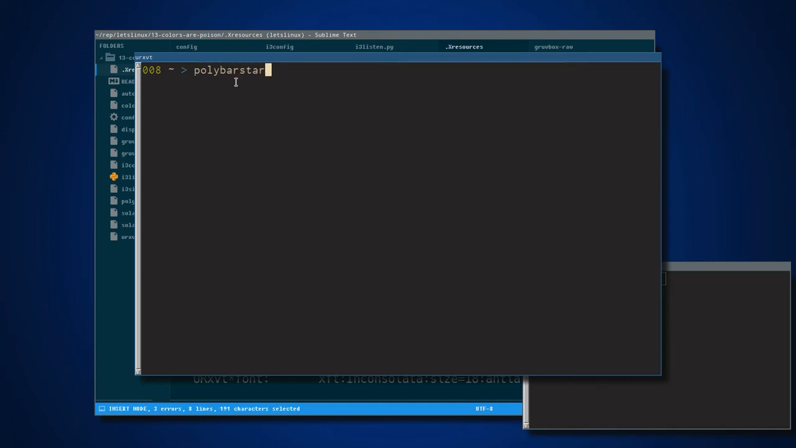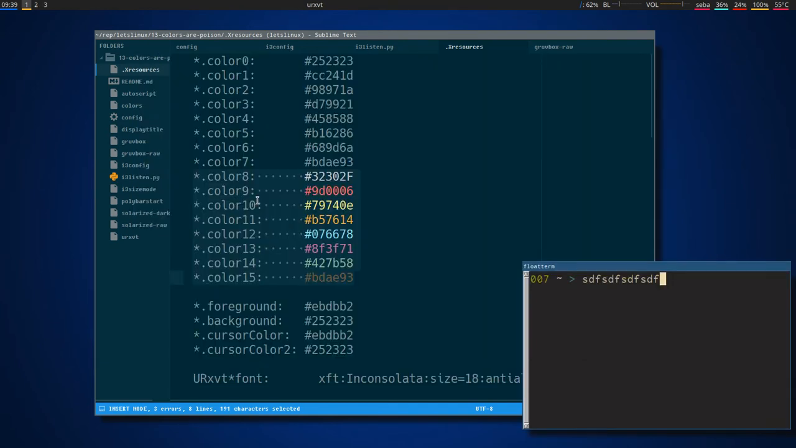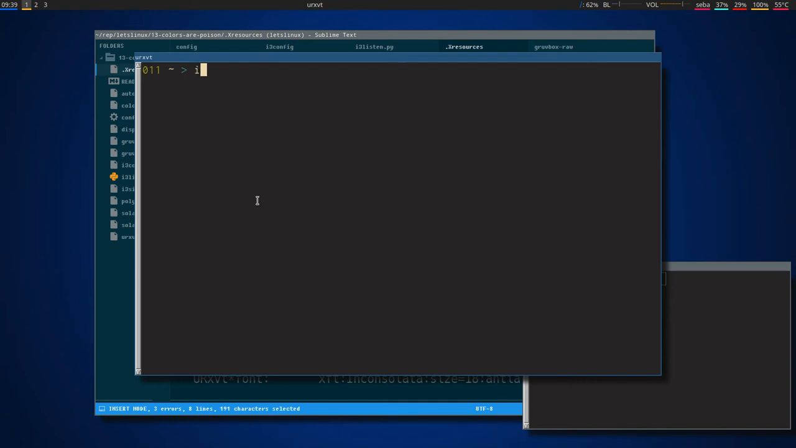Polybar start. I will move this terminal to workspace 2, then open the listener script also, i3 listen.py.